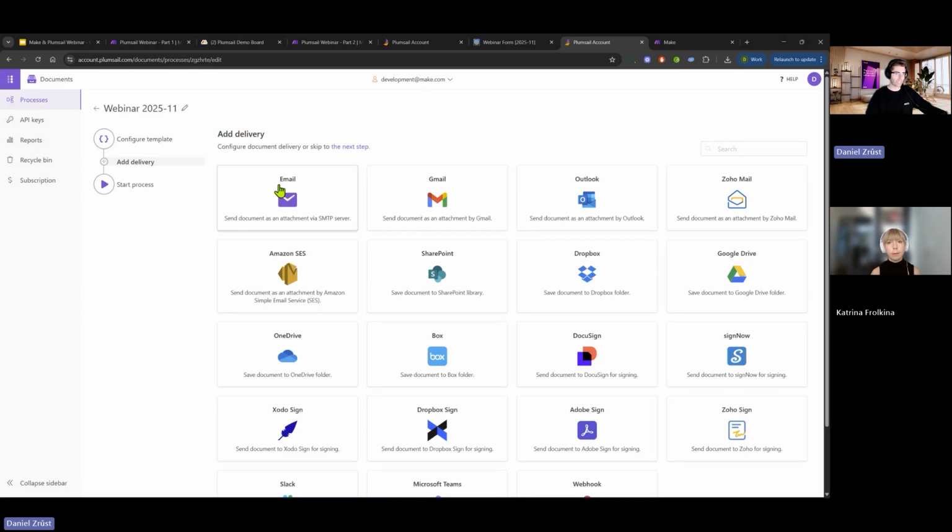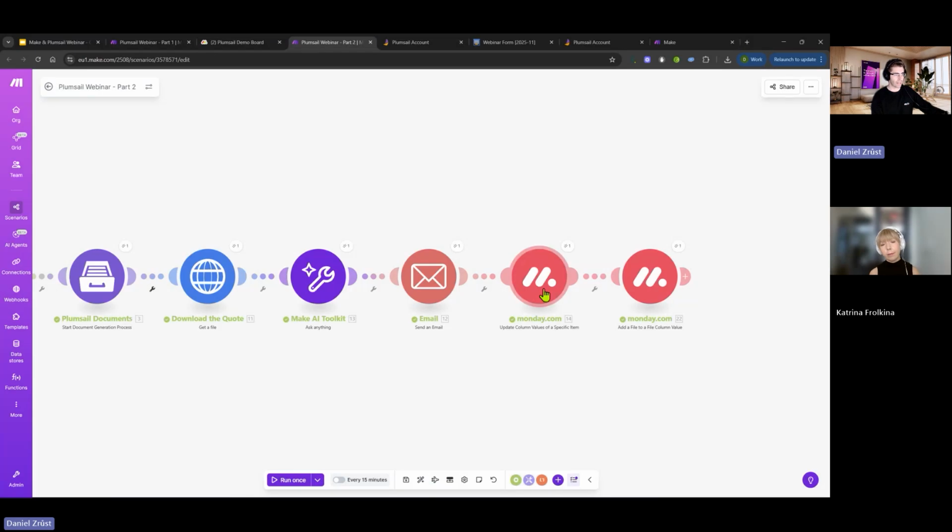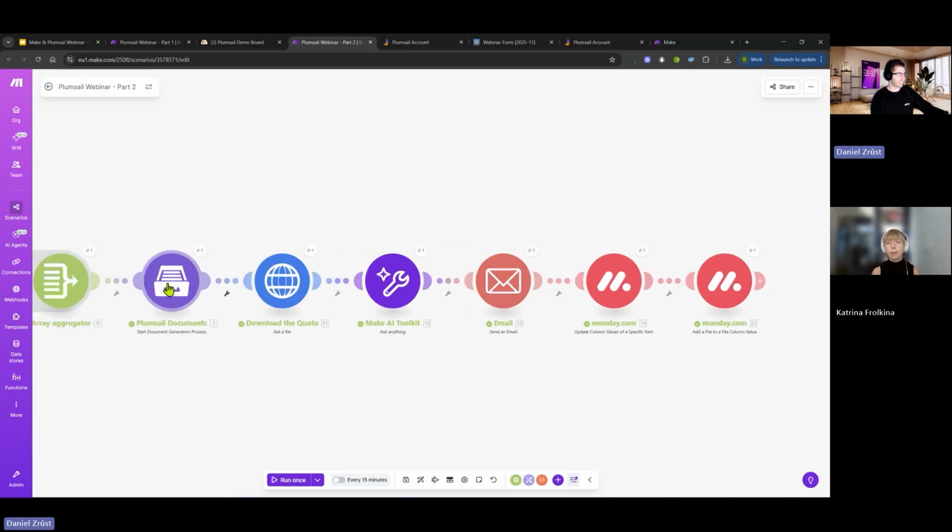But if you have something super simple and maybe you wouldn't even need any write backs to Monday, then in that case, there's probably no point in using this emailing part, and you can simply just start the document creation, and then Plumsail can handle the rest. So it really depends on the complexity of your process and how you look at it.